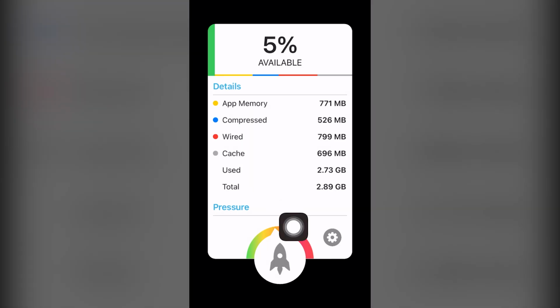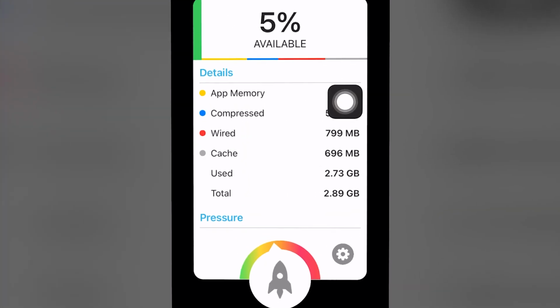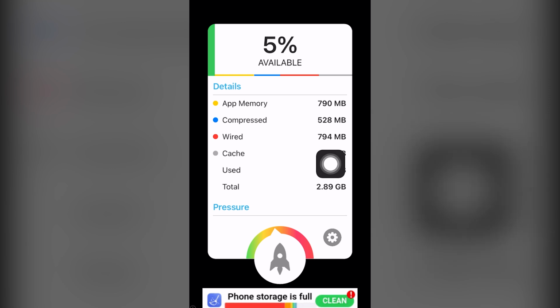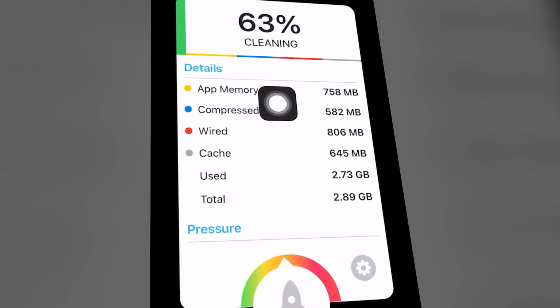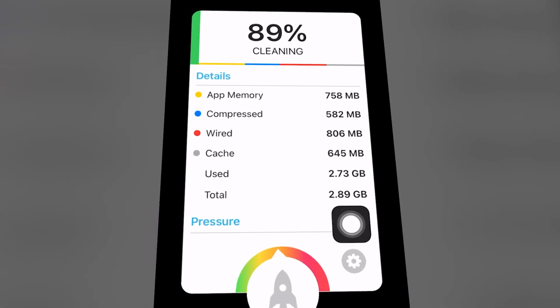Another option is to download this application right here called Memory Clean. Basically, you can find other applications on the App Store. This is my favorite in my opinion. You can just simply tap this icon here and then it's going to clean our iPhone, or it's going to clear the RAM. See, this is the available memory, cache, used, etc.